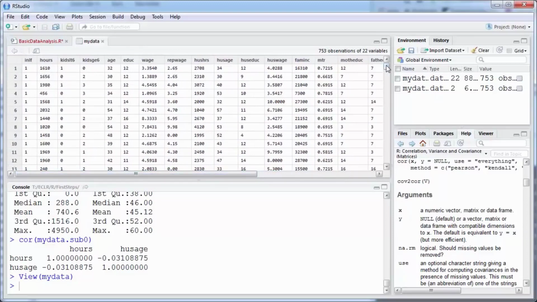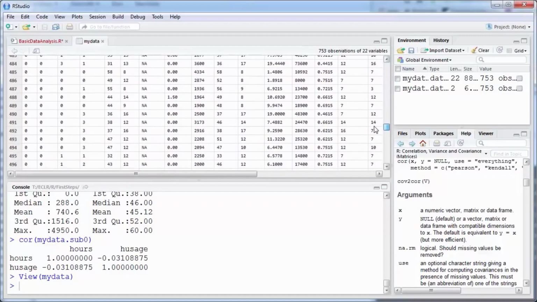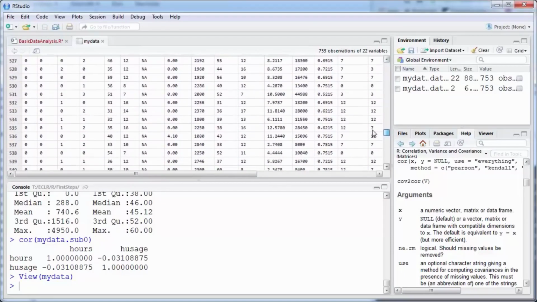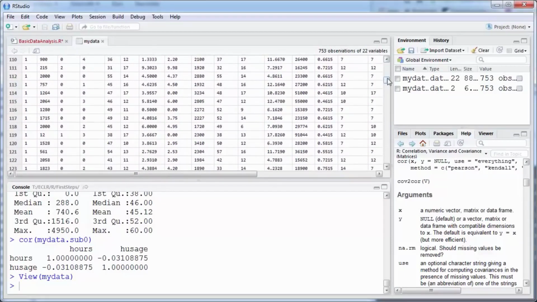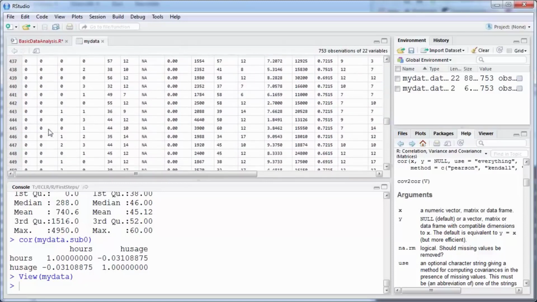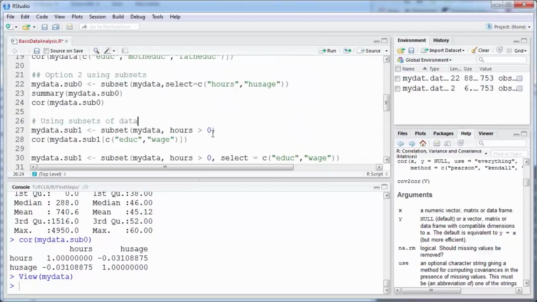It's here, the second variable, and if we go to the bottom of the file, we can see there's lots of zeros here. It's the second column of data here. That's the hours variable, lots of zeros. So let's say we want to restrict our analysis to only those who actually do work. So let's use the subset command again.